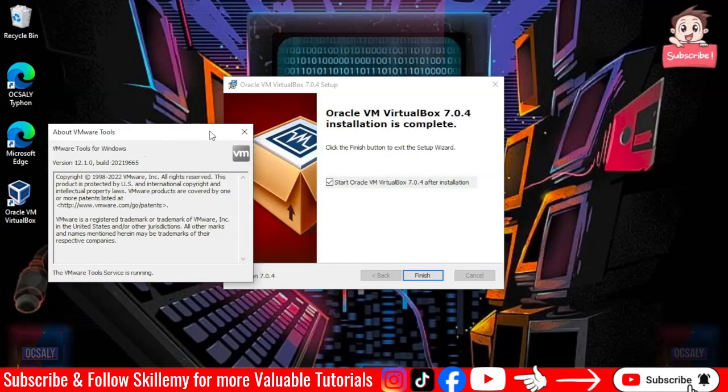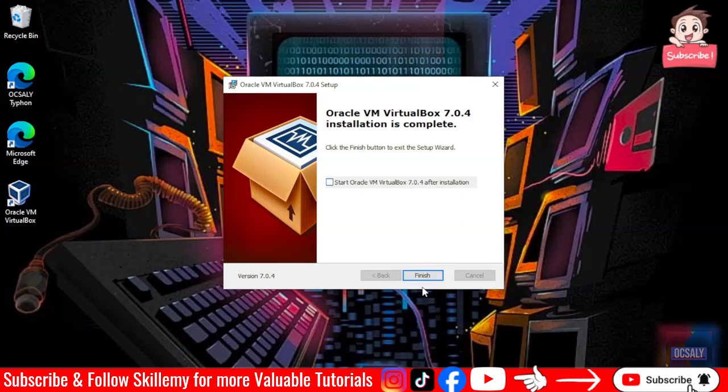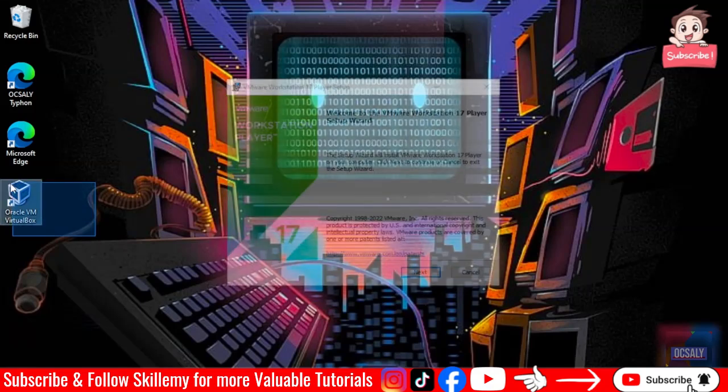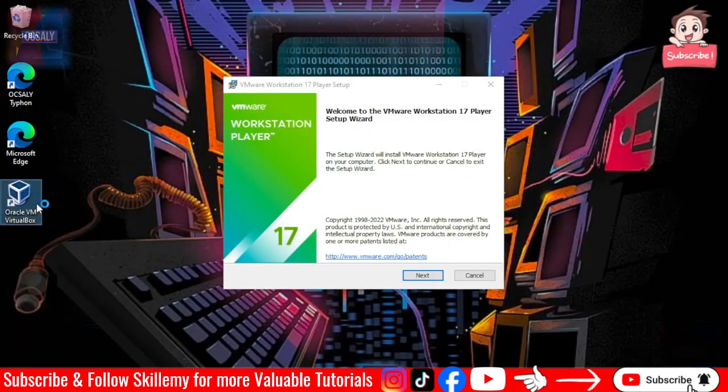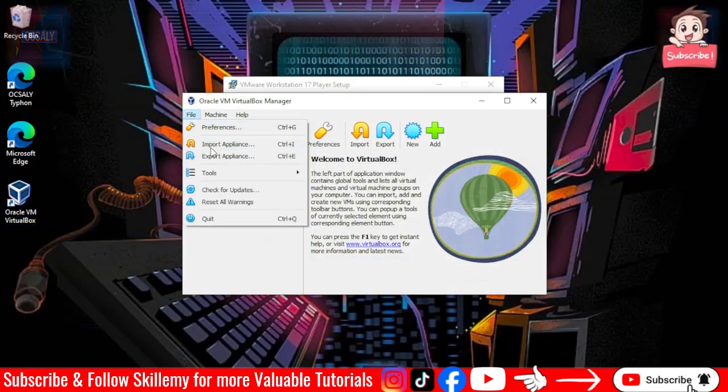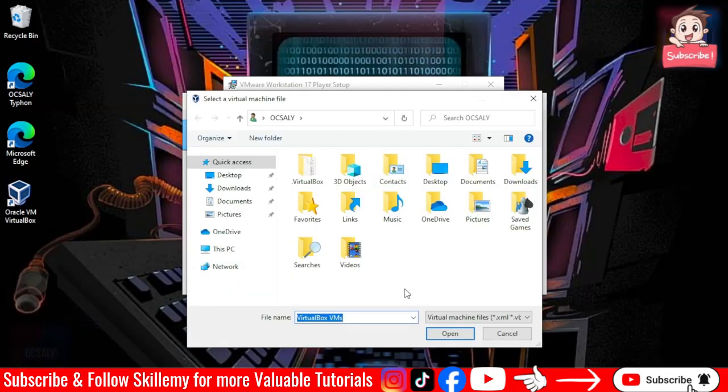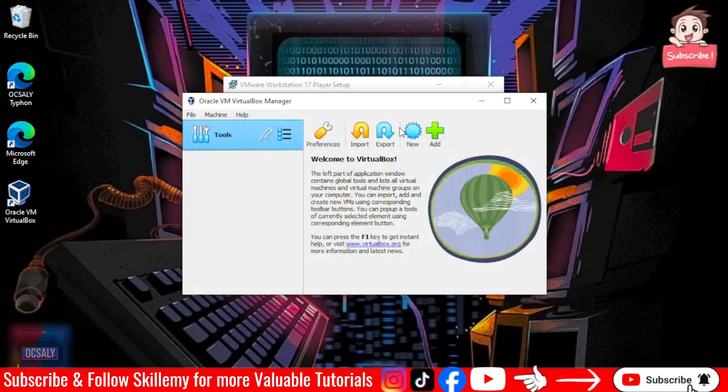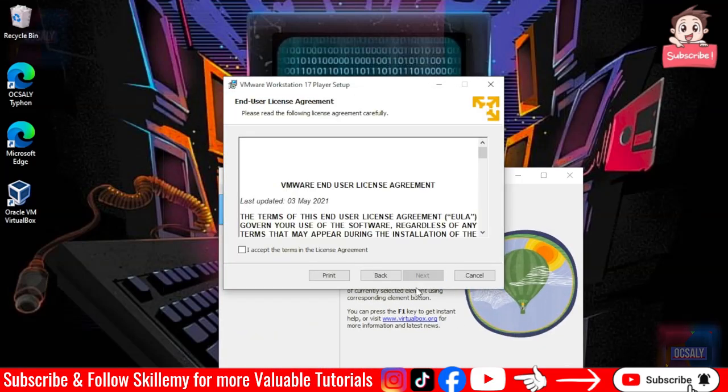Finish. As you can see, VirtualBox is installed without a problem. And let's open VirtualBox here. As you can see, with this you can create or add virtual machine files. If you have downloaded one from the Kali Linux official website, you can create a new machine from this. And here let's install the VMware.